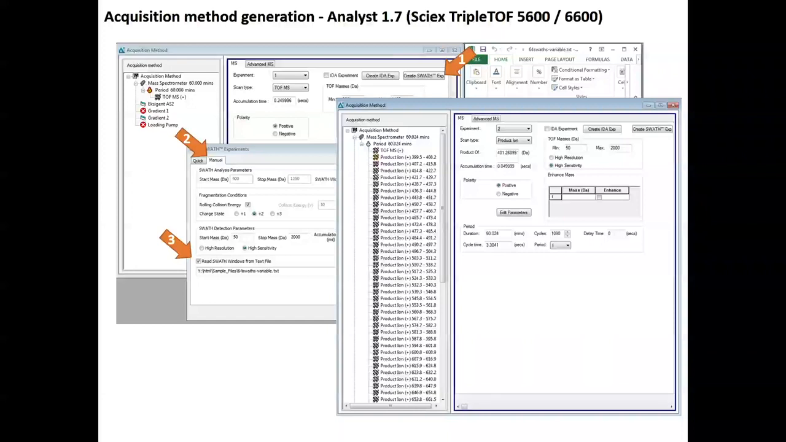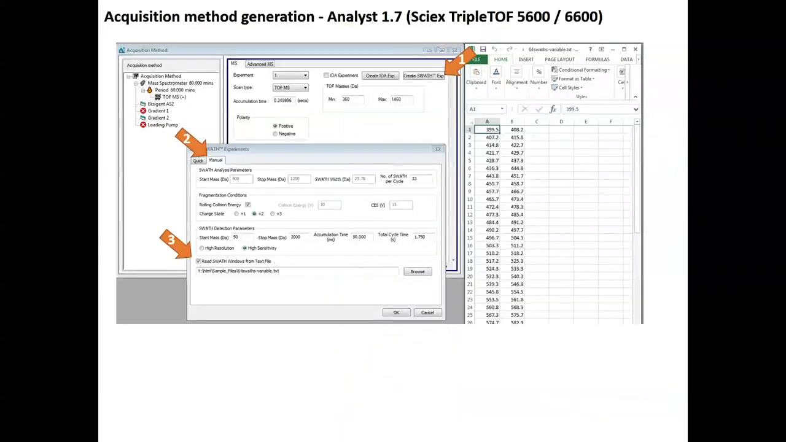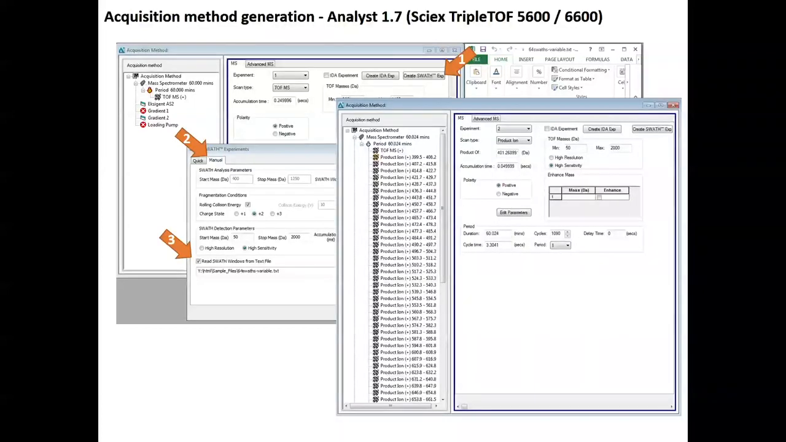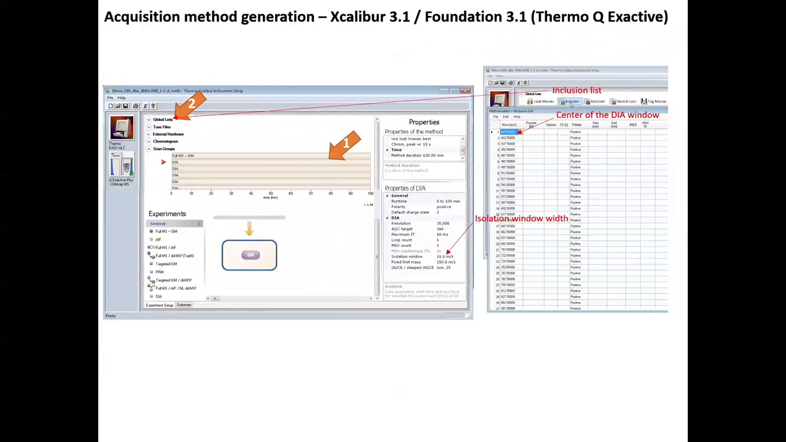And I really recommend you to use this window text file because it gives you the flexibility. So this is a discussion we also had with the MacCoss lab, whether we should use or not overlapping windows, etc. But this gives you basically the flexibility to do whatever you want. So this is really the recommended method for us.